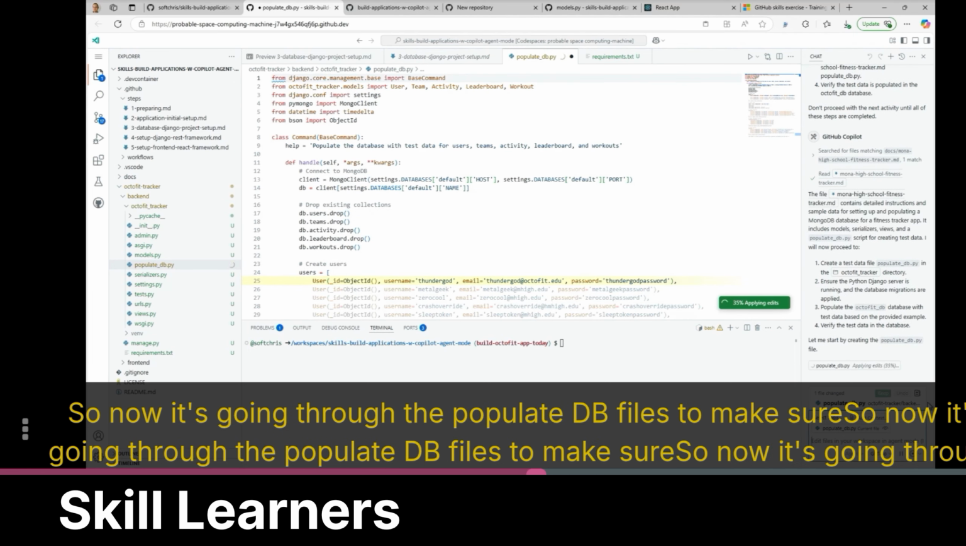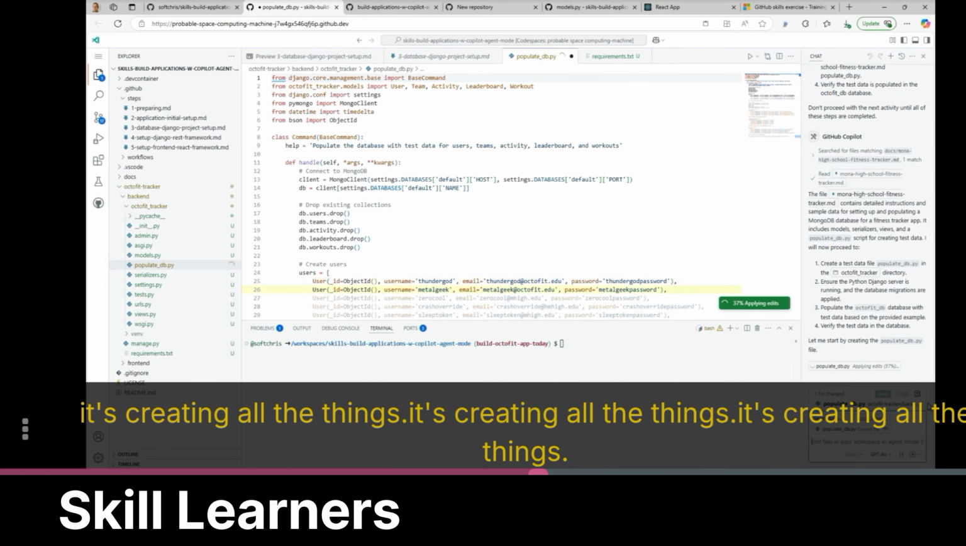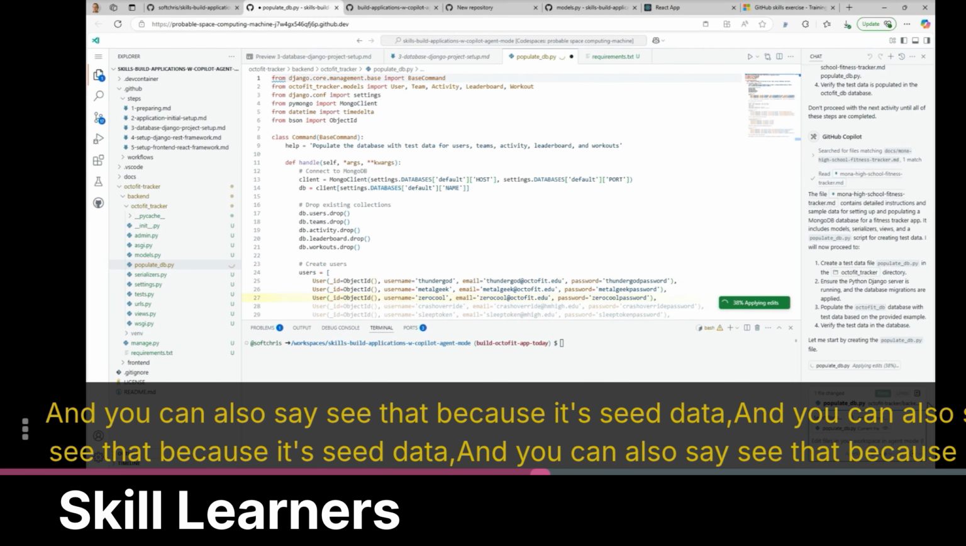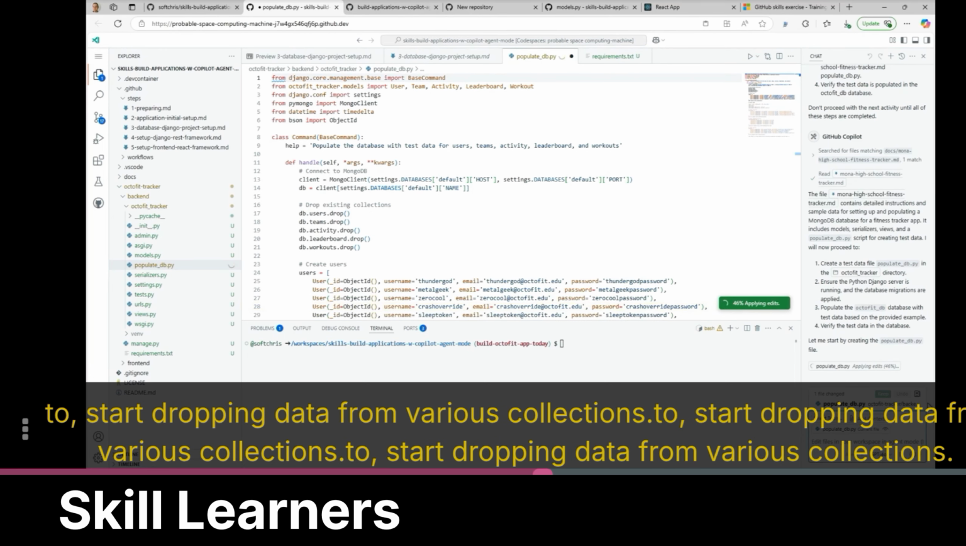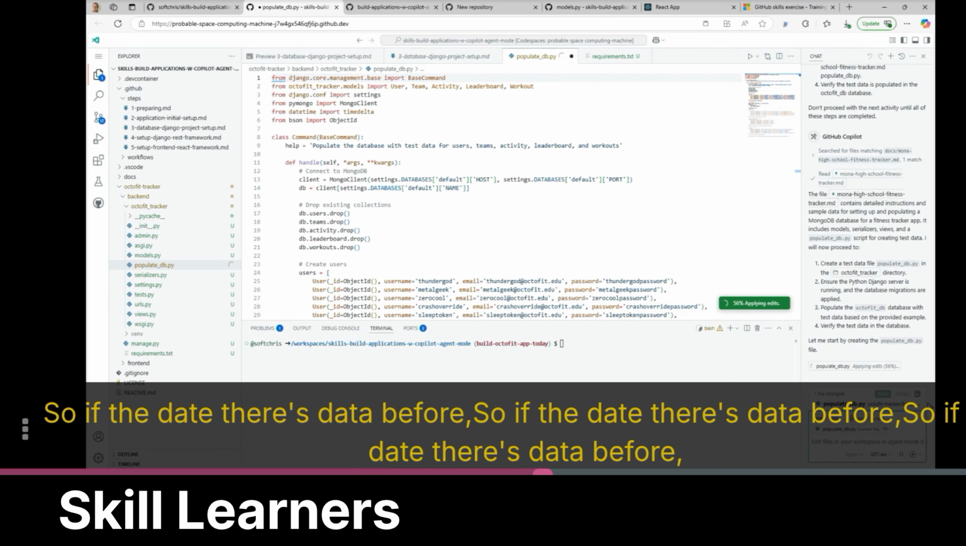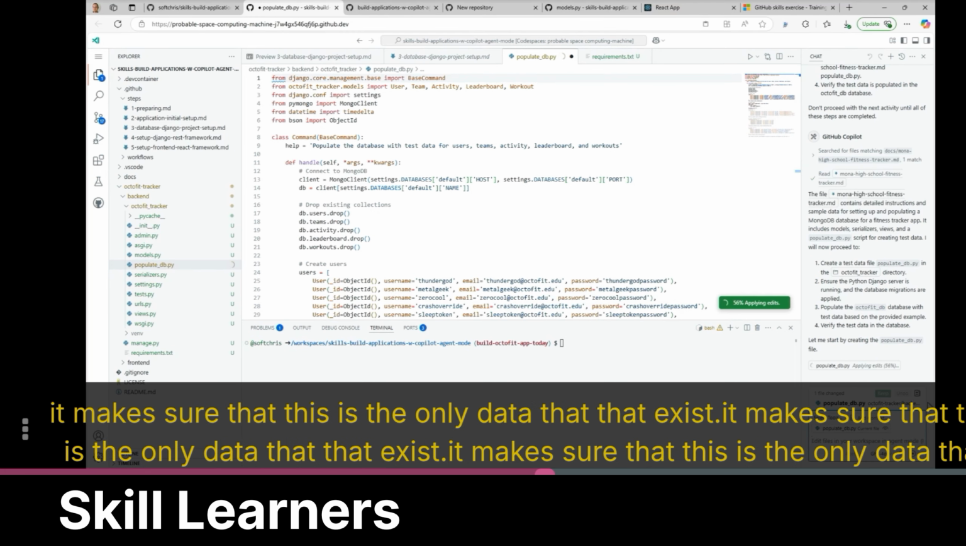So now it's going through the populate DB file to make sure it's creating all the things. And you can also see that because it's seed data, one of the first things it's doing here on line 17 is to start dropping data from various collections. So if there's data before, it makes sure that this is the only data that exists.